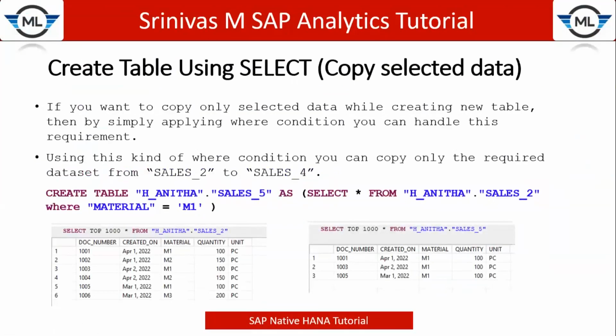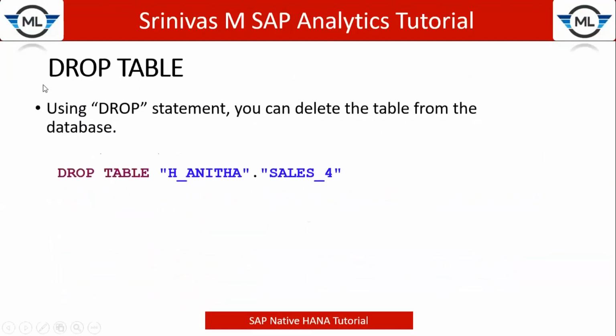Now, creating a table by copying using another select statement is completed. So mostly we will use these three scenarios. Done. Now what we are going to do is learn about drop table. What is drop table? The drop statement can be used to delete the table from the database.